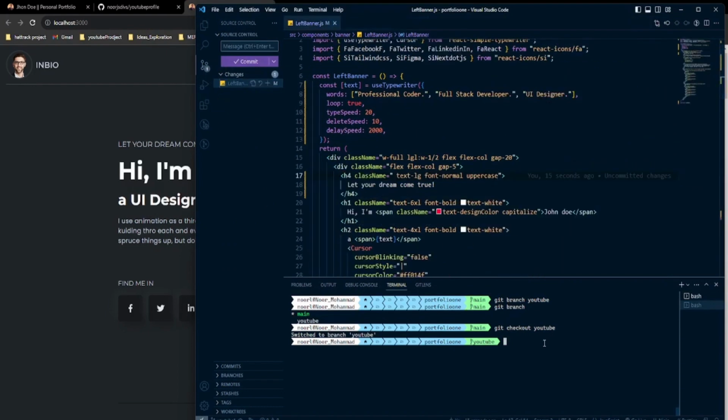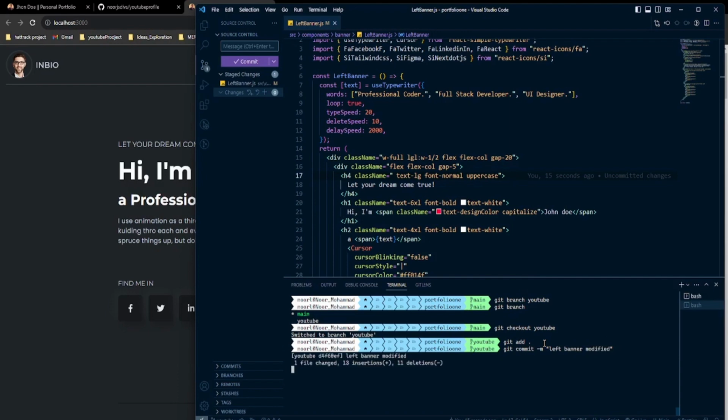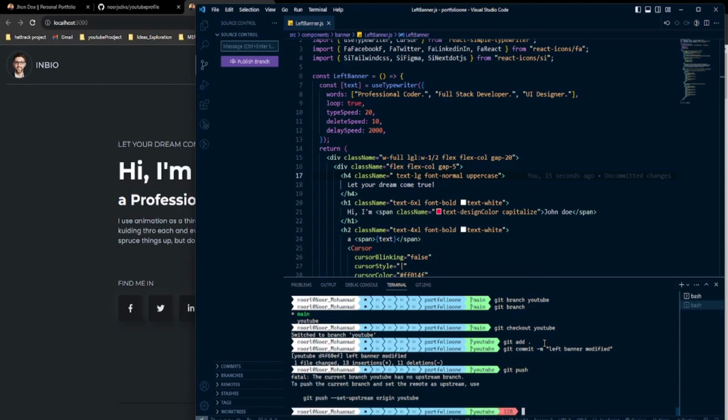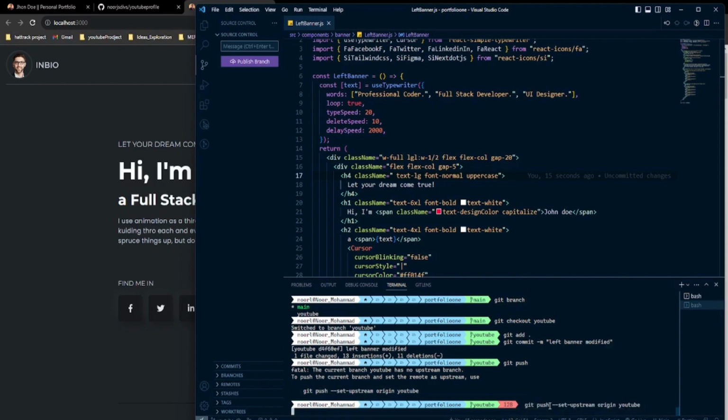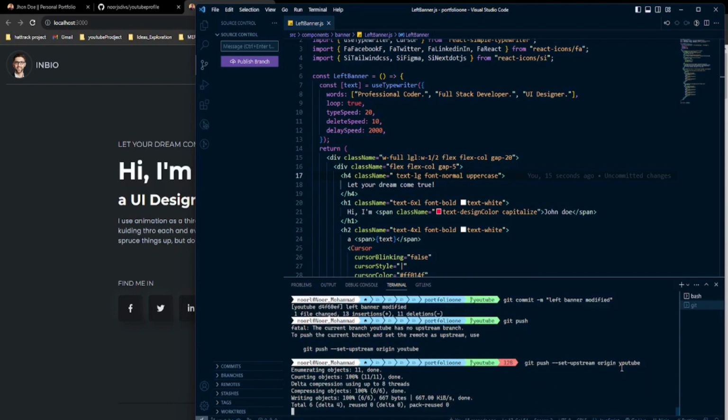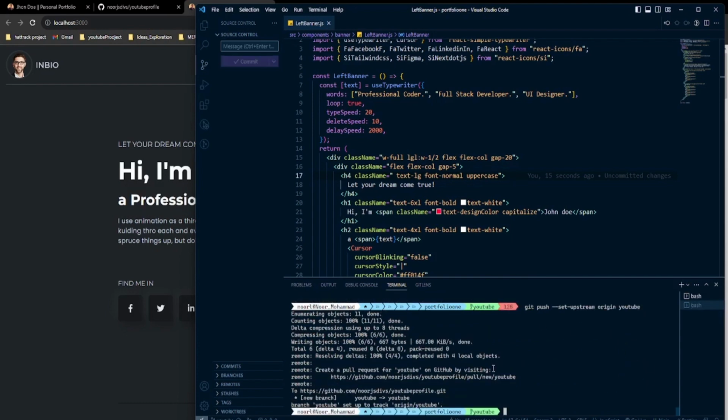So now I want to create a commit over here. First it will be git add dot, and then it will be git commit, left banner modified. So now we commit the changes. Now let's git push. If you just run that push, it will not push because you need to set the upstream as origin YouTube, because we are pushing within that branch. So I'm gonna give that command which is gonna set the upstream branch as YouTube. So I pushed it over here.